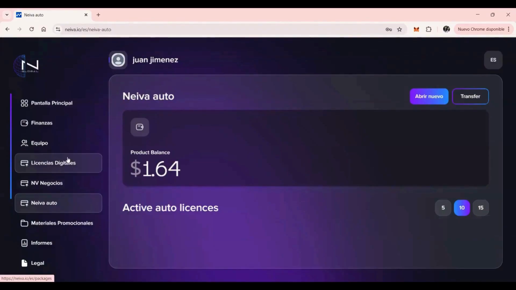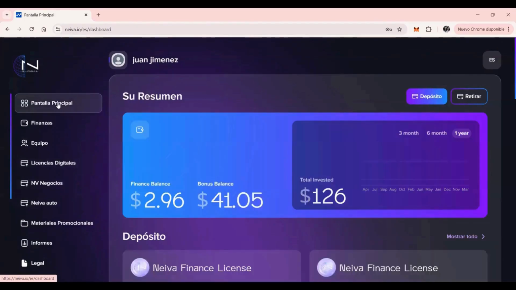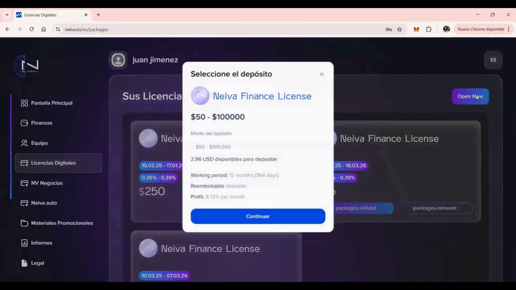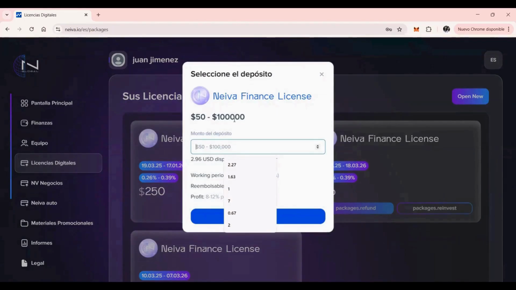So you have to load your capital here in the back office and then go to digital licenses and make the purchase. So when you already have the money inside the back office, you click here where it says Open New. And here it asks you how much you're going to activate the plan with. Ready? With how much? So you write here, I don't know, $404,000. And you click Continue. Here, we only have 2.94 available to deposit, which is money that is also available here to withdraw. We still don't have the minimum balance to withdraw in earnings. They can be reinvested with a new plan, as we see here.